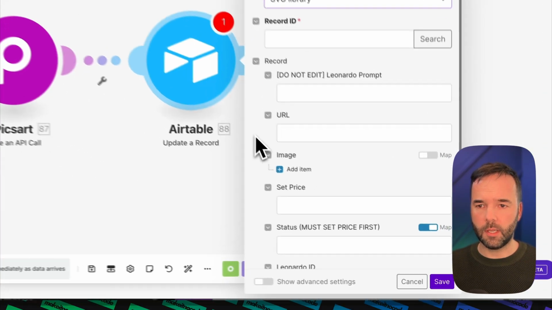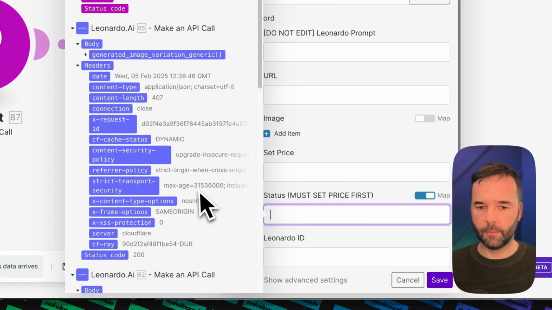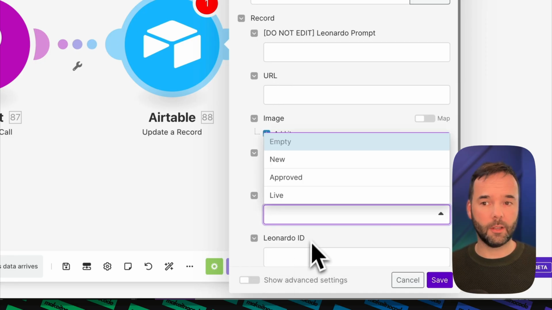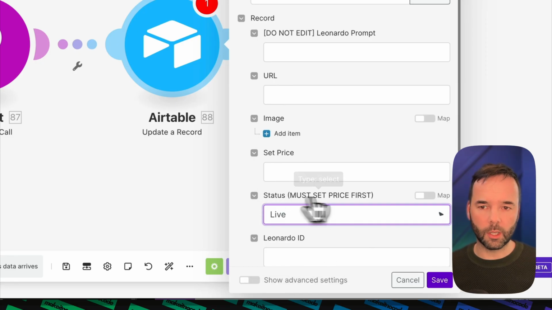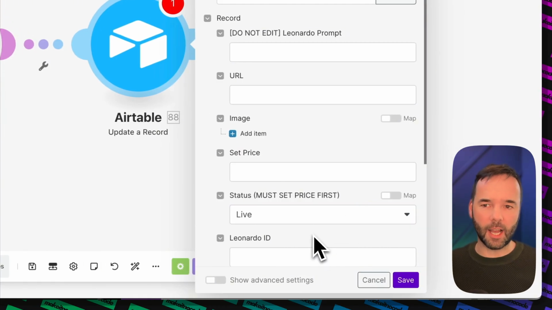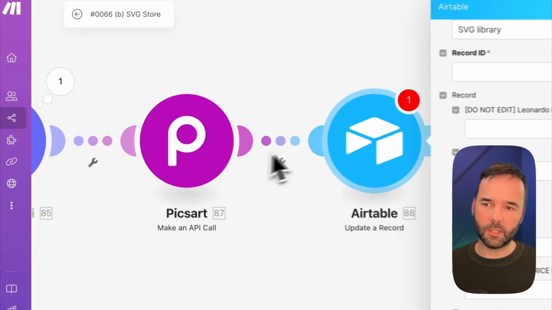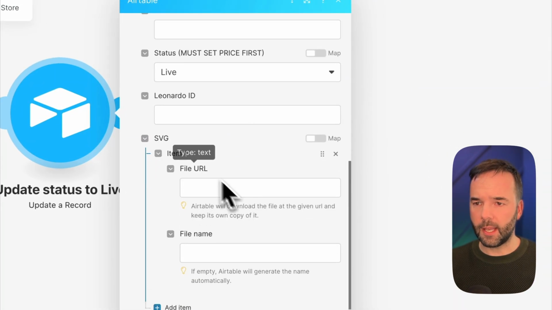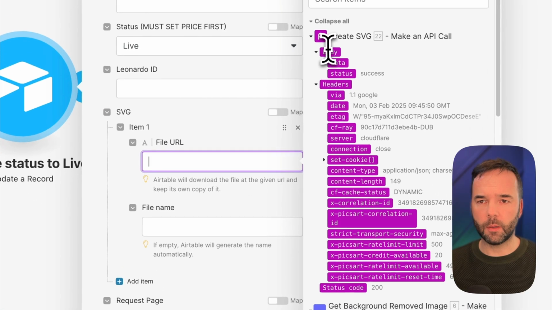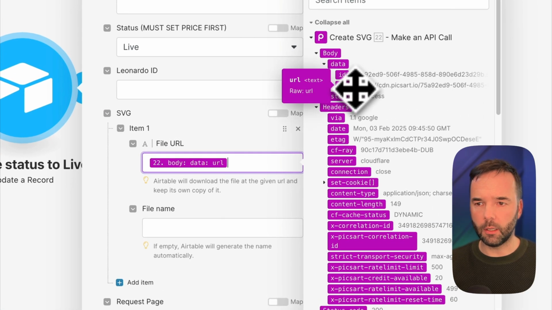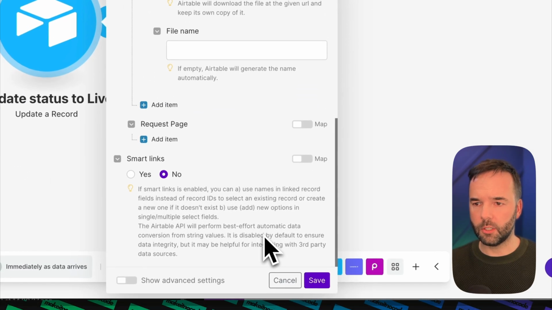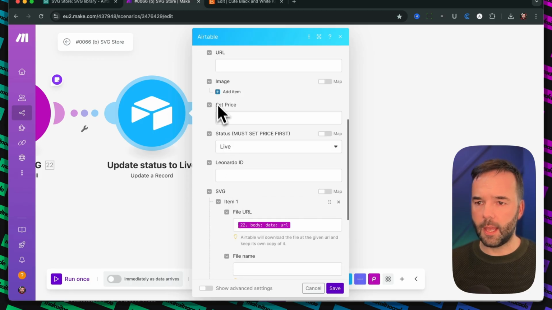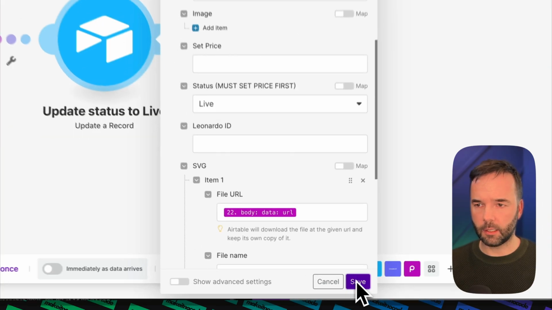And then the only thing I really want to do here, instead of mapping this, I've got a drop down here. So I've got new, approved, or live. I want the status to be changed to live. So that's after the SVG is created, it's gone to live. What I want to do after that, I want to go to file URL, and then I want to put in the body data URL. Just going to check, what else do I need? Smart links? No, don't need any of that. The SVG file's in there, and then I'm going to say save.